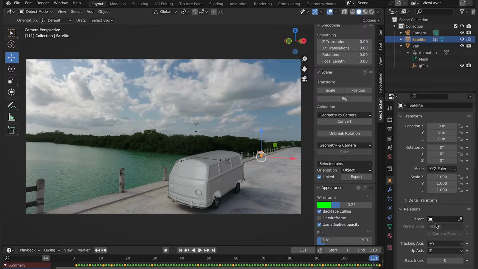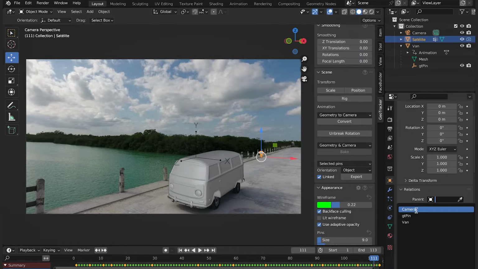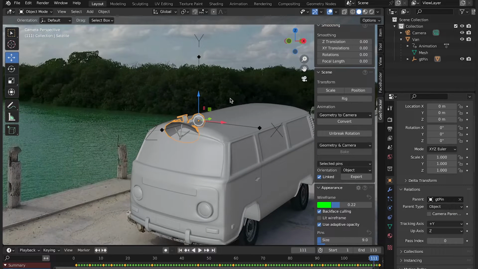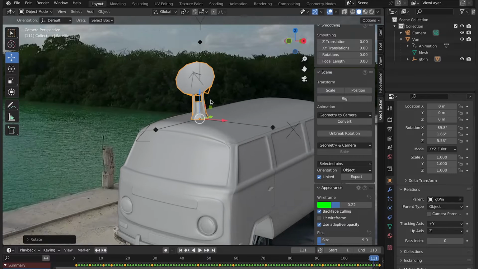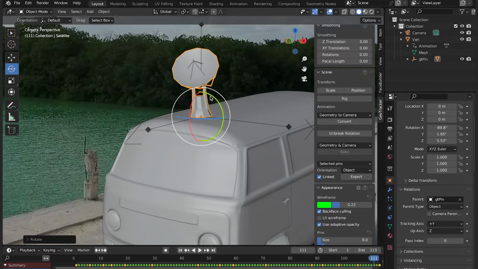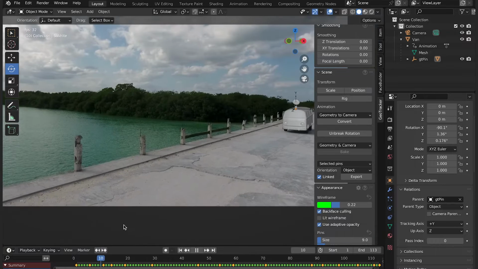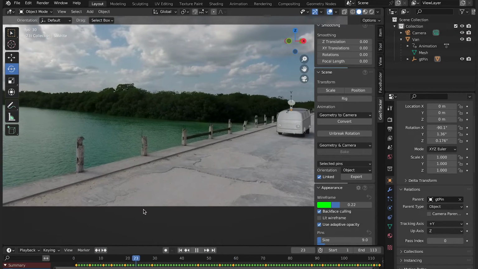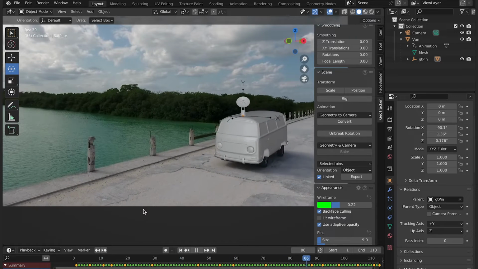So just click on it, go to the Relations tab in the Object Properties and select this GT pin as parent here. There we go, what's left to do is put it upright. So let's press R, X and then -90 on the keyboard, or you can use this rotate tool. If we go to the camera view and press play, we'll see our 3D van moving exactly as the camper in the clip, but now it has a satellite dish installed on its rooftop.